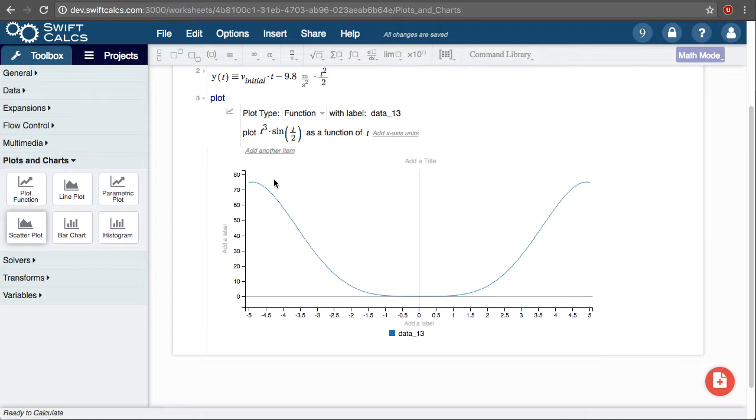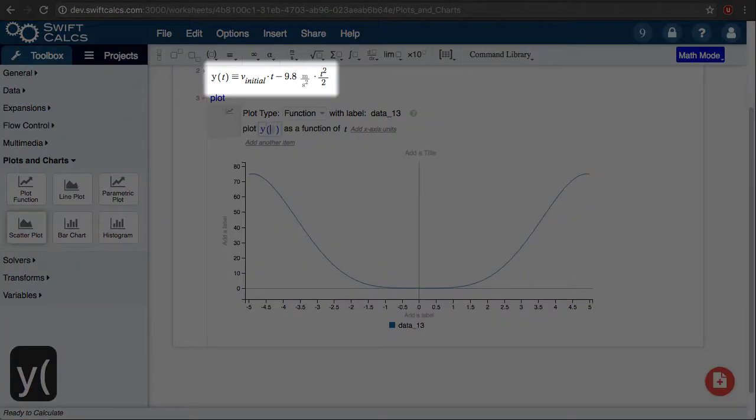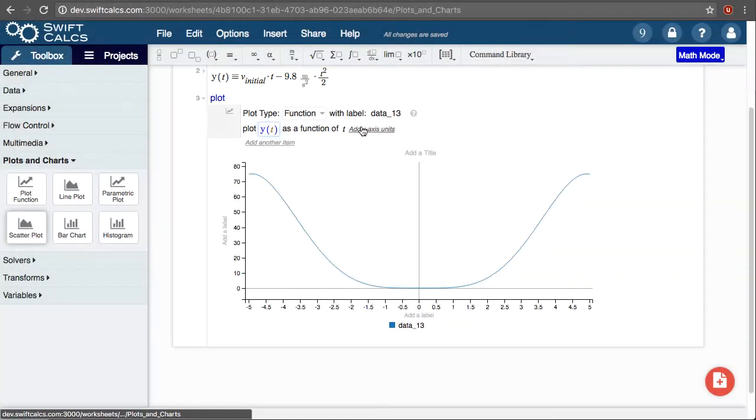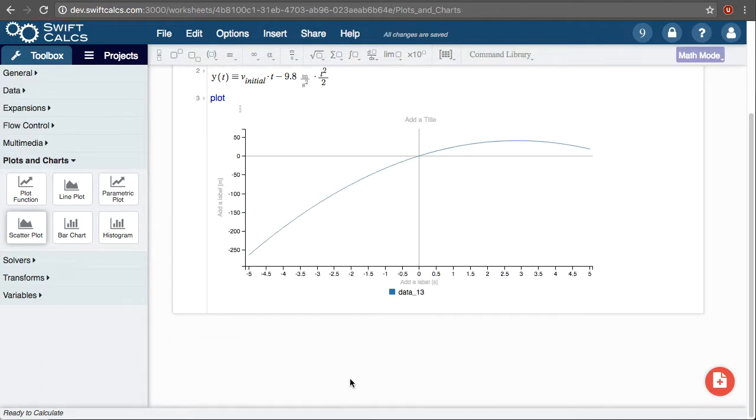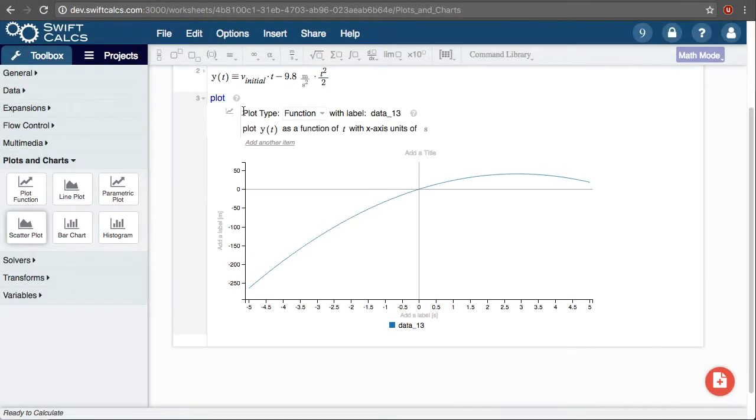If our expression to plot requires units, for example, if we wanted to plot y of t from the expression defined above, we can click the Add x-axis units link and add the unit we wish to utilize. Here, t is in units of time, so we will set it to seconds. Once a plot is created, the plot inputs are automatically hidden from view. We can show them again by clicking the 3 vertical dots above the plot.